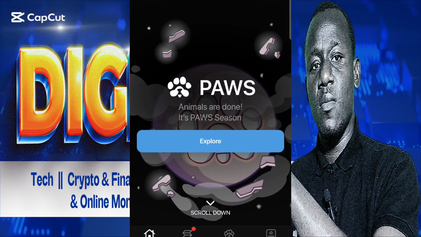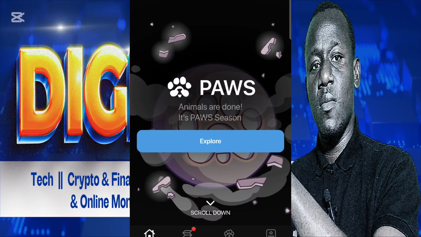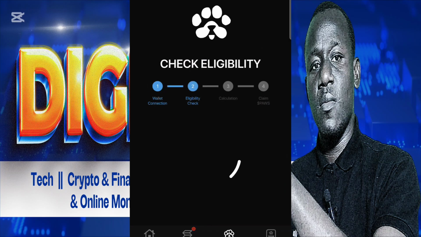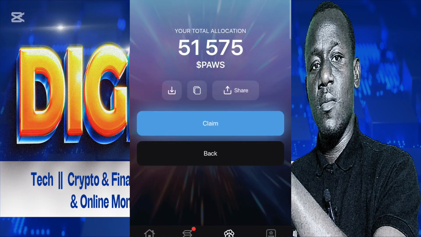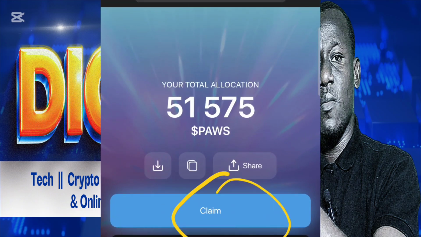Withdraw or claim your Paws token now from your Paws account. So if you come to your Paws account, from here you are going to proceed to TG download. So when you go to your dashboard, you click on next. Then you discover that the claim button is activated.